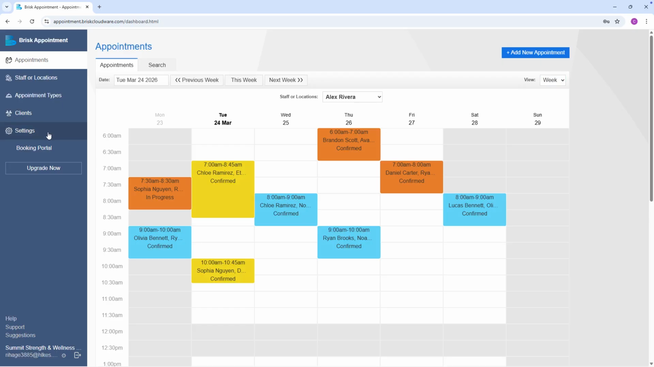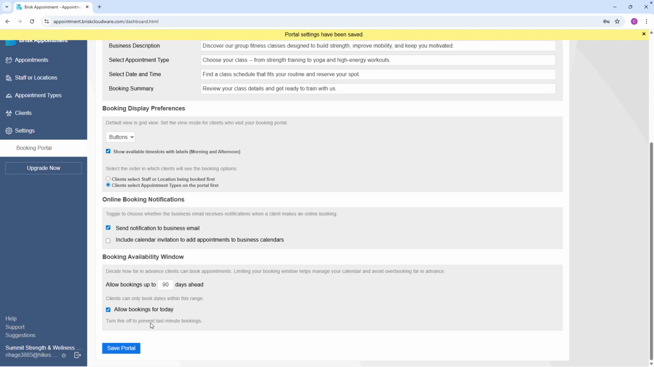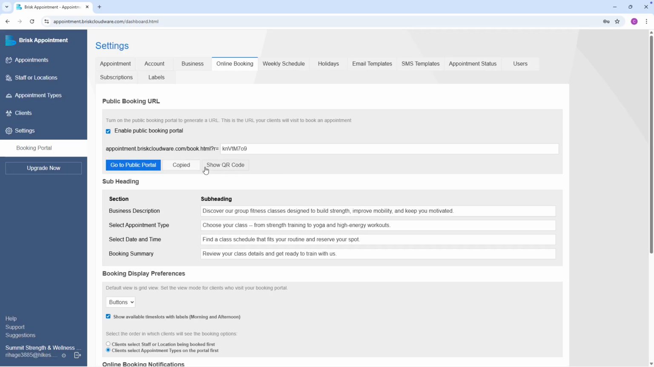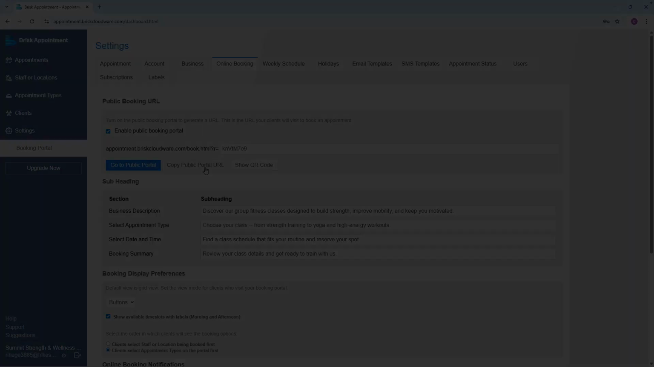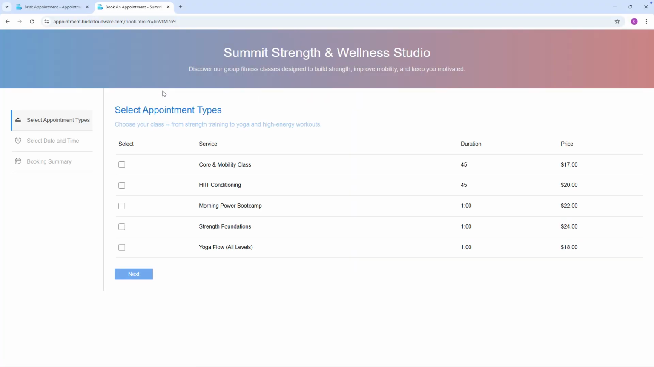Go to Settings and click the Online Booking tab. Enable your public booking portal and customize the settings and text for your business. Click Copy Public Portal URL to copy the booking portal link. This link can be shared on your website, social media channels, or in messages to clients.